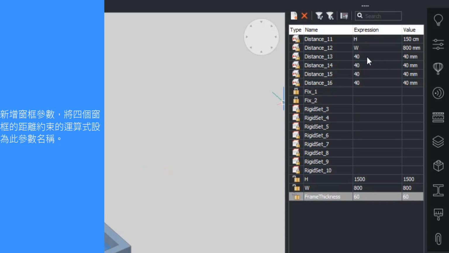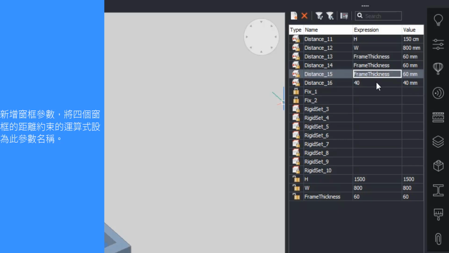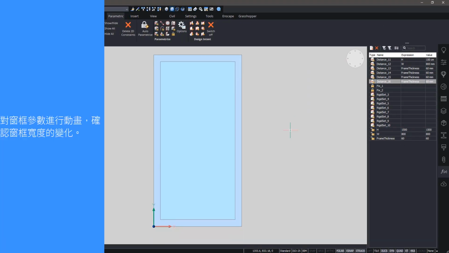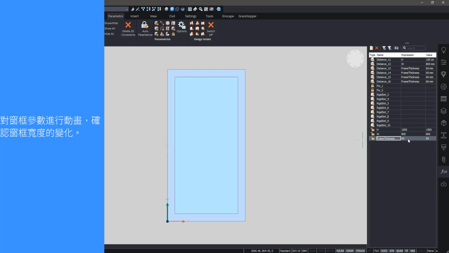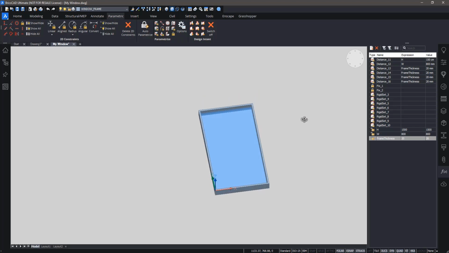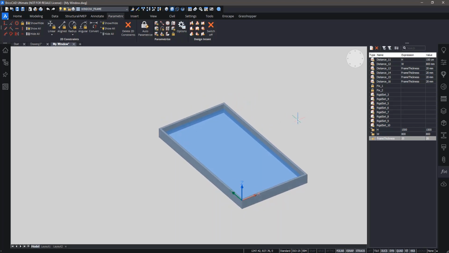Now again, I can fill in here frame thickness. I will copy this word so I can easily paste it in the other fields as well. And now you'll see if I animate my frame thickness here, all four sides of the frame are changing thickness, so I can make a very narrow frame thickness, for instance. All right, so this already looks okay.